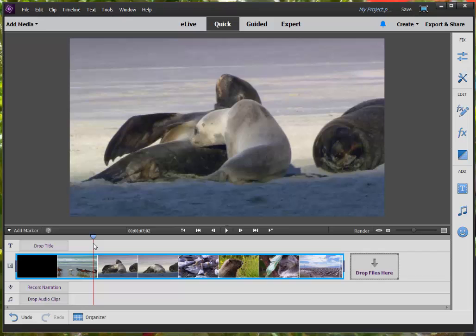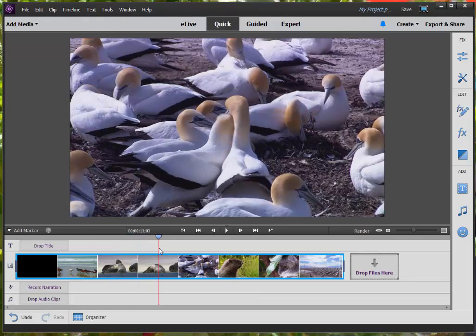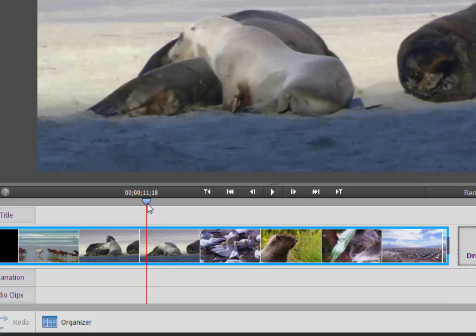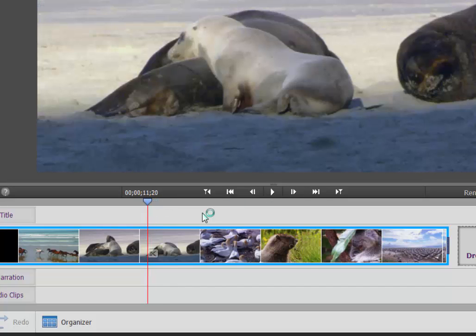So here we go. We're at the sea lions, and I want to end at the end of the sea lions. I want to cut off when the sea lions are done doing their sea lion thing. As you can tell, what's up in the preview window is not necessarily corresponding to the little thumbnails in the timeline. So you really need to watch and make sure your scrubber is in the right place.